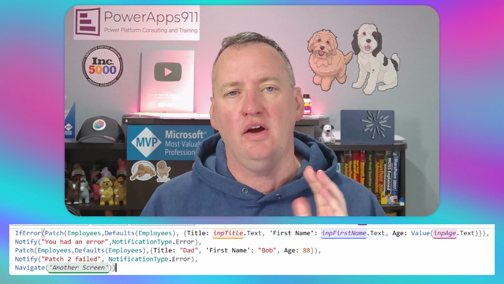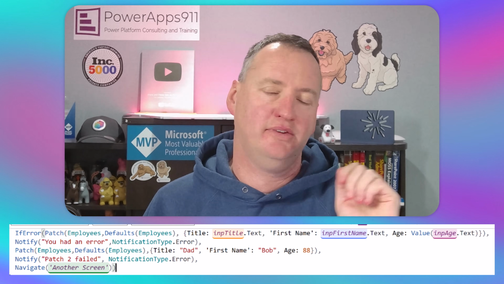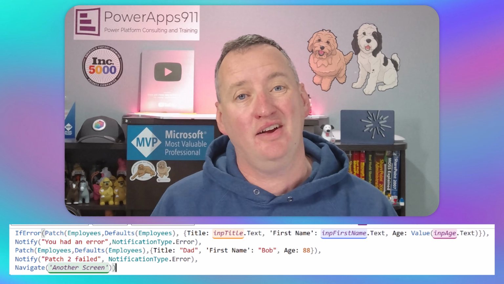No judgment here. So today we're going to jump into the IfError function and how it can help us, especially when we're doing things like Patch. So if that sounds like fun, then let's switch to my desktop and take a look.